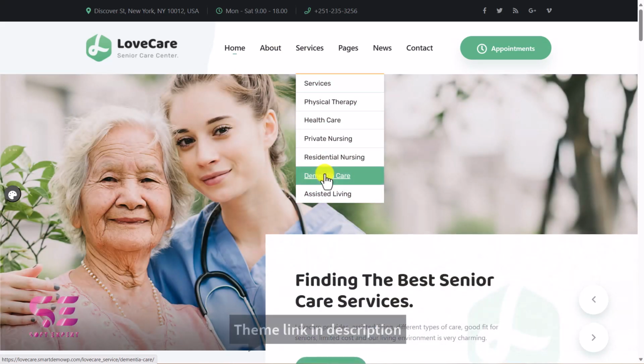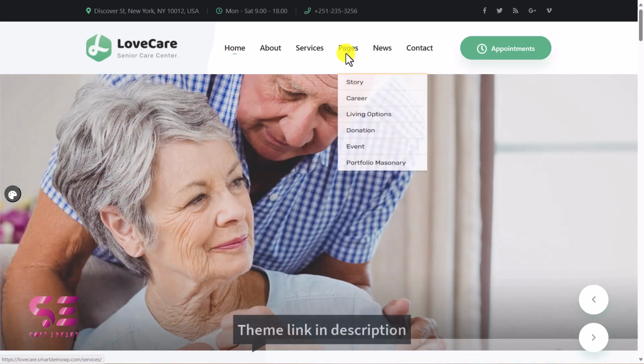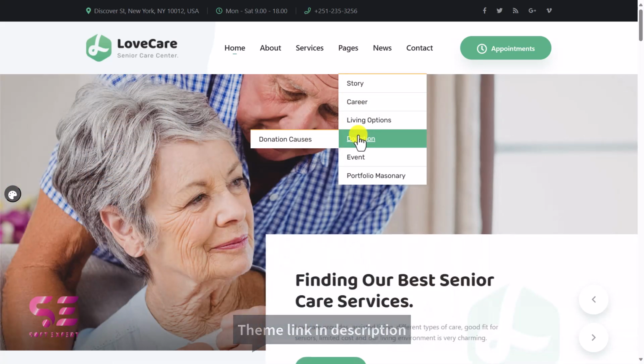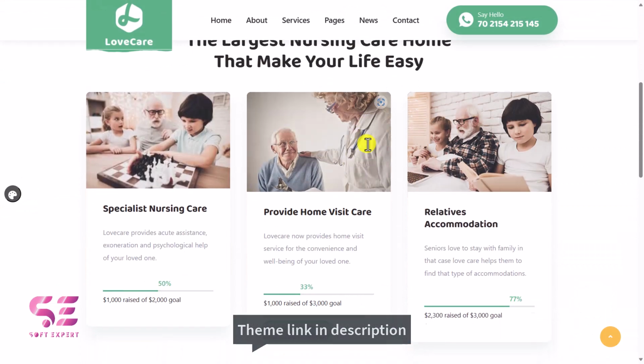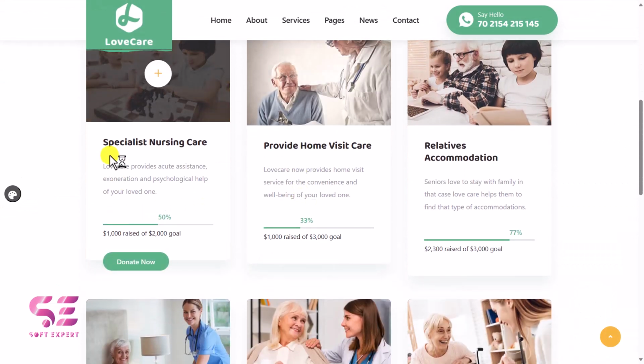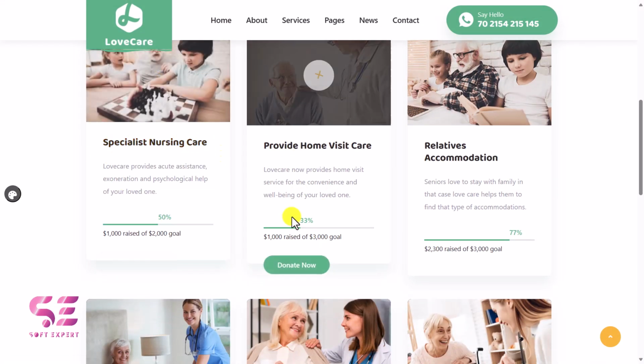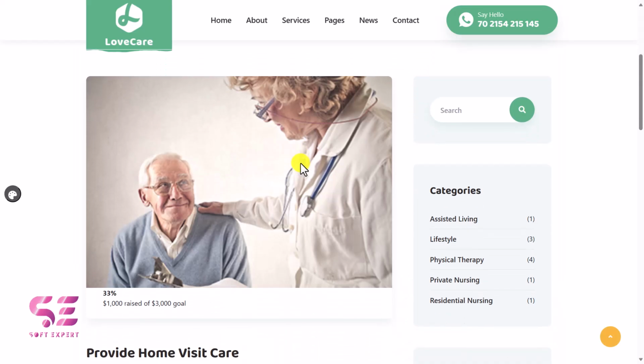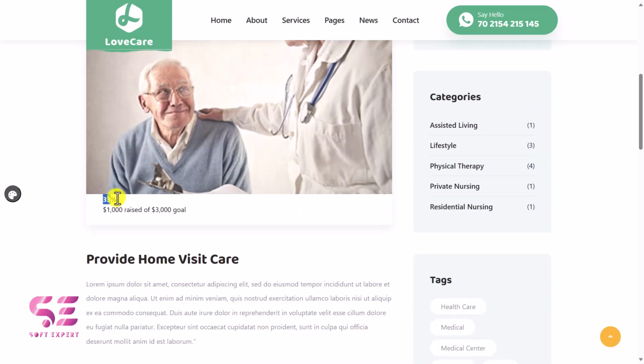You can explore this theme by going to the link in the description. Let me show you the donation page as well. You can see donation causes, and here you can display multiple donations. This one is for special nursing care and so on. You can also set a goal for it, and if I click donate now, this will open up this particular donation. And this is the detail page, and here you can see 33% done. This is the amount and this is the goal amount.